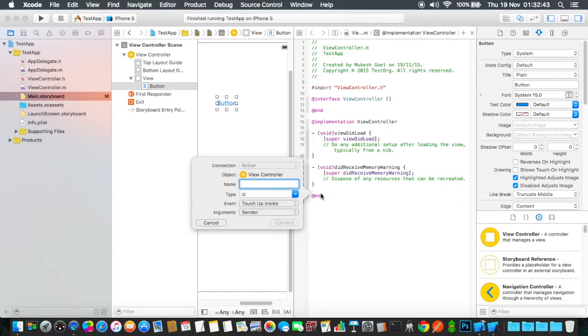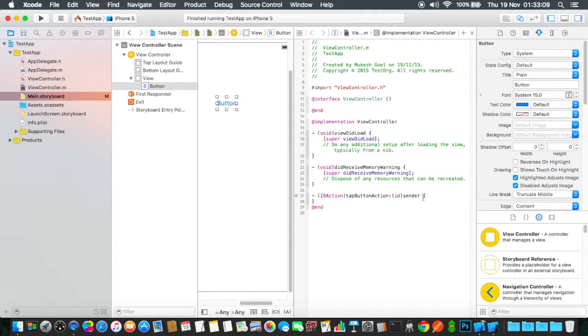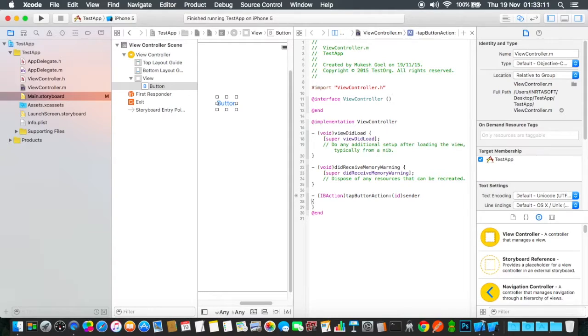So it'll open up a dialog where we can give a name to the action like tap button action, and the event will be touch up inside, which means that it will register all touch events within the bounds of the button. And then we click connect, and there you have it, the action has been created. Now whatever we add inside the action will be the behavior which we want when we tap on the button.